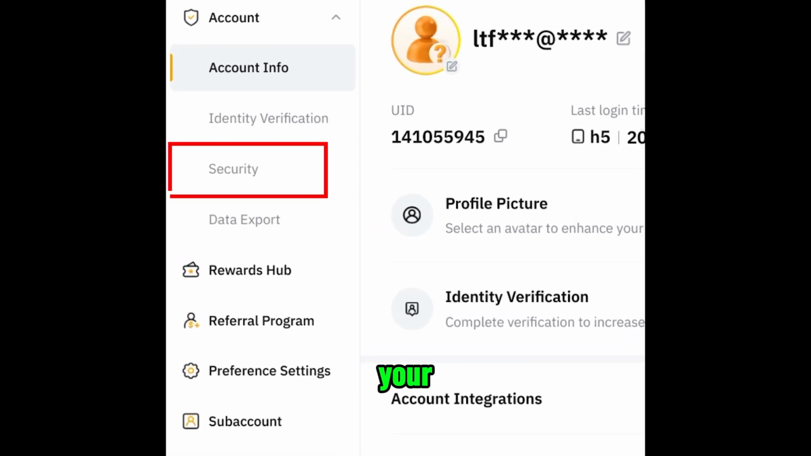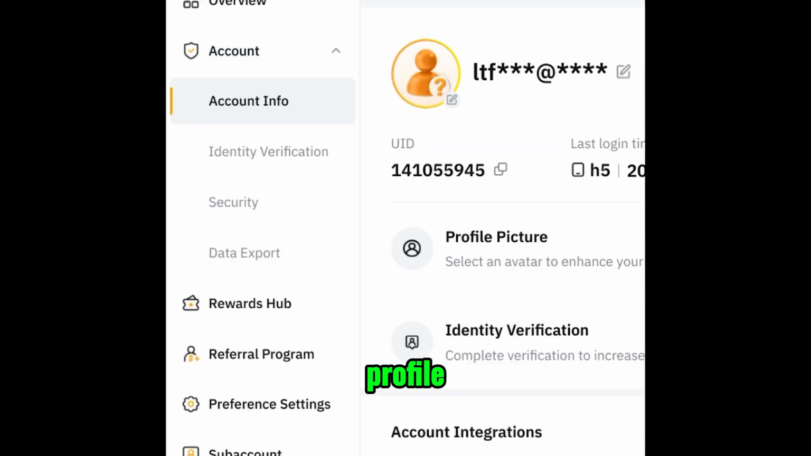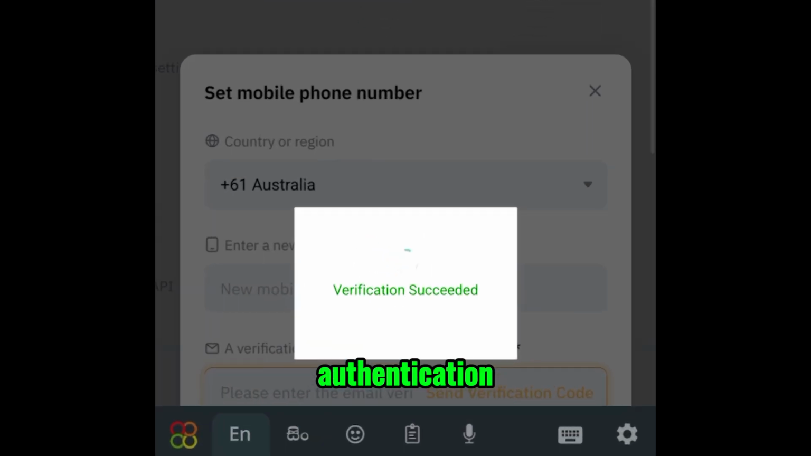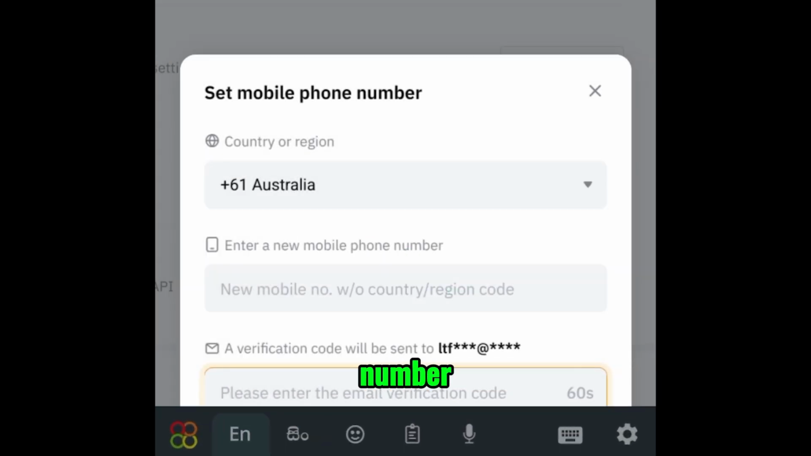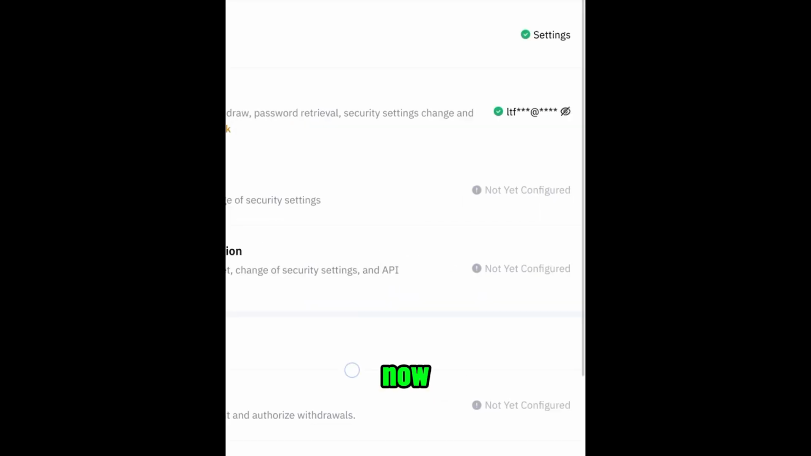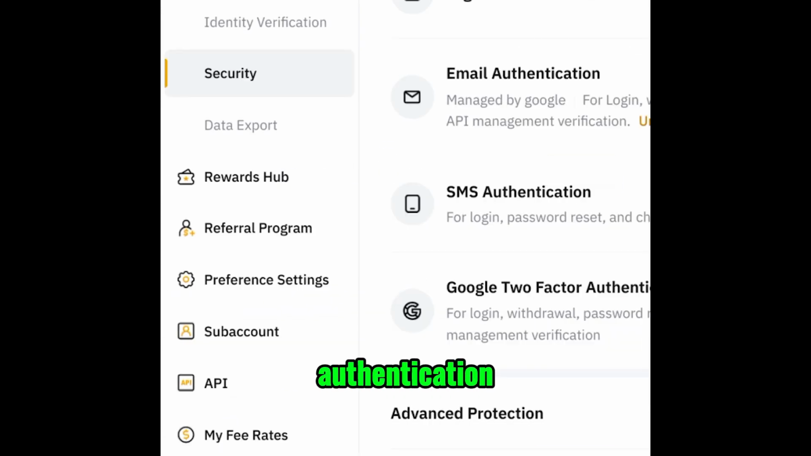Now, let's secure your account. Go back to your profile, tap Security. First, set up SMS authentication. Select your country, enter your phone number, tap Send Code, enter the code sent to your phone and your email, then confirm. Now enable Google two-factor authentication.